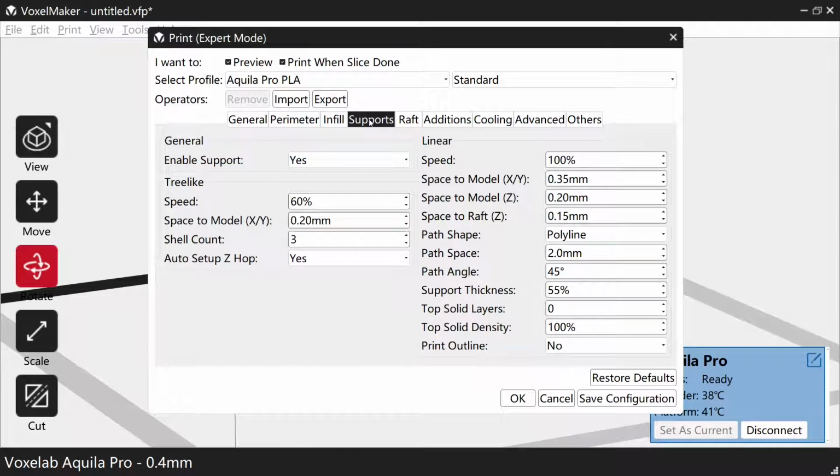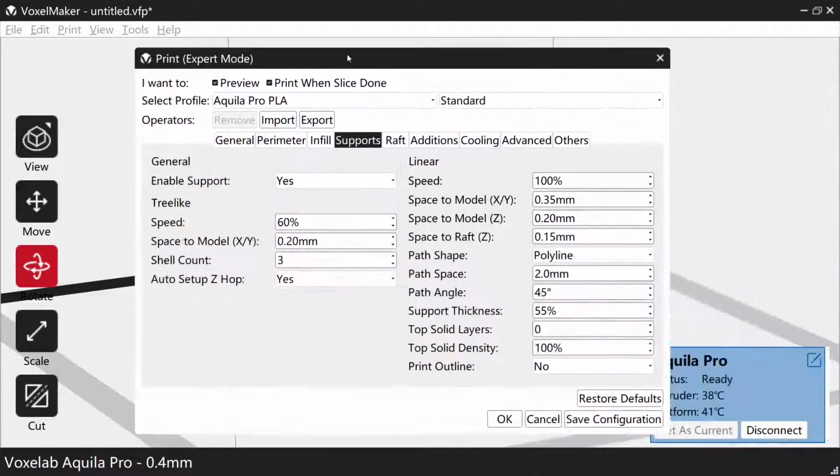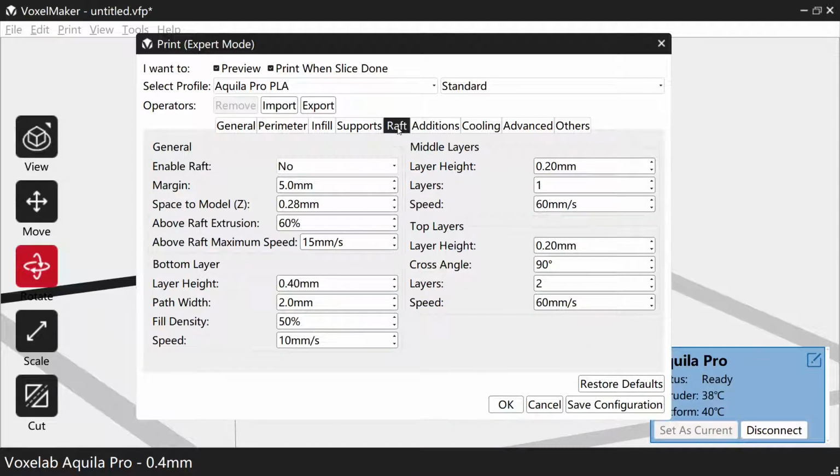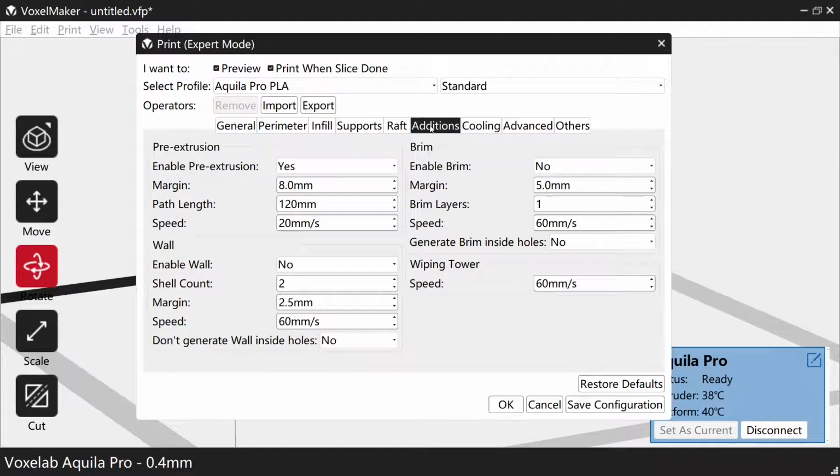Alright, supports. Right now there's no supports on the model because that's how it's supposed to be printed, without supports. So we turn it off. But if you auto-generate supports and you want supports on your model, you still have to come in here and hit yes. Otherwise, it's going to slice without the supports. Then these are all your support settings. These are your raft settings. I'm not going to go over these.